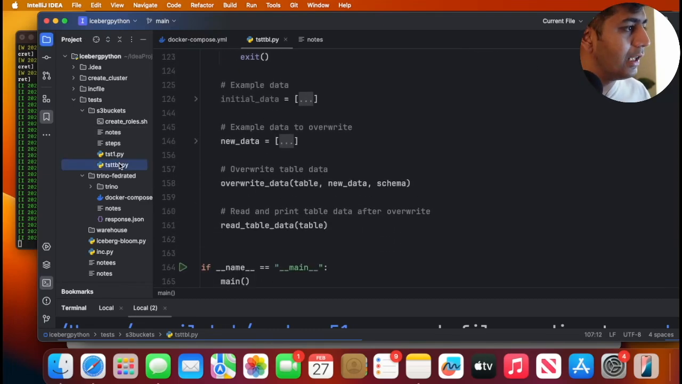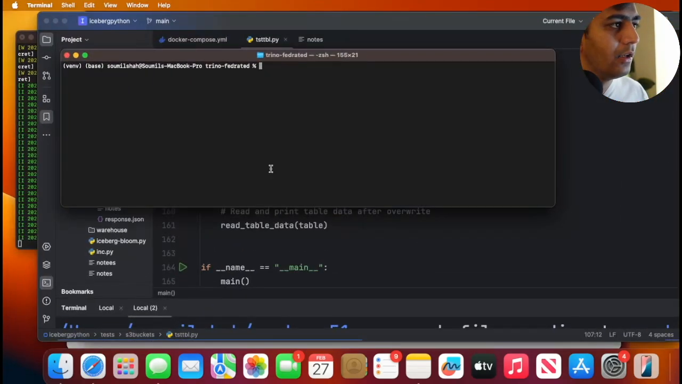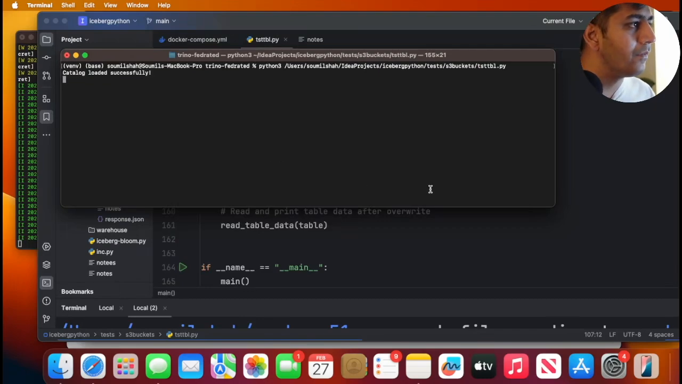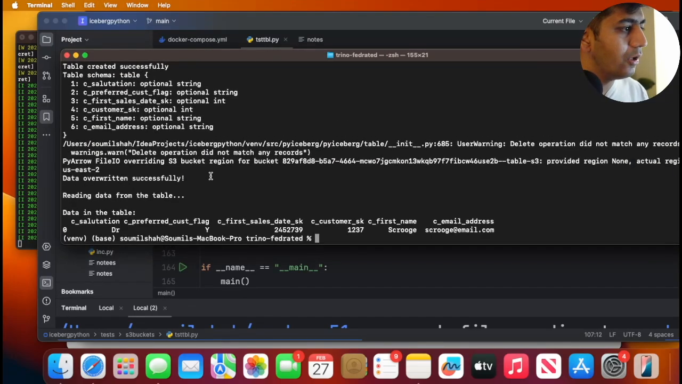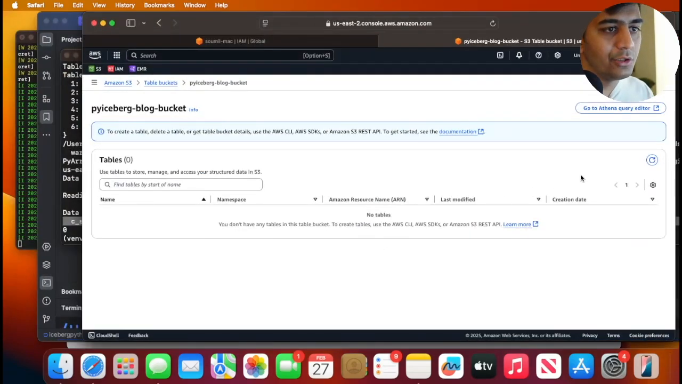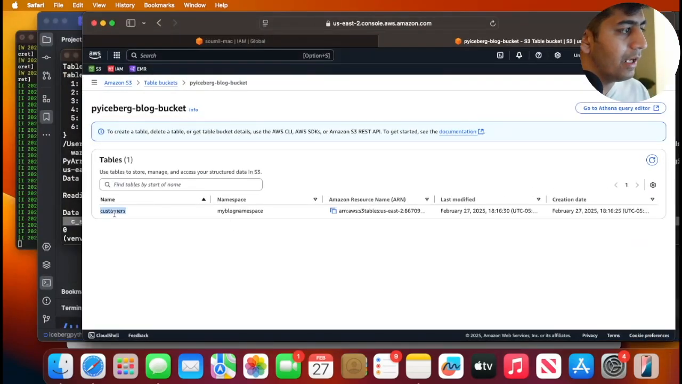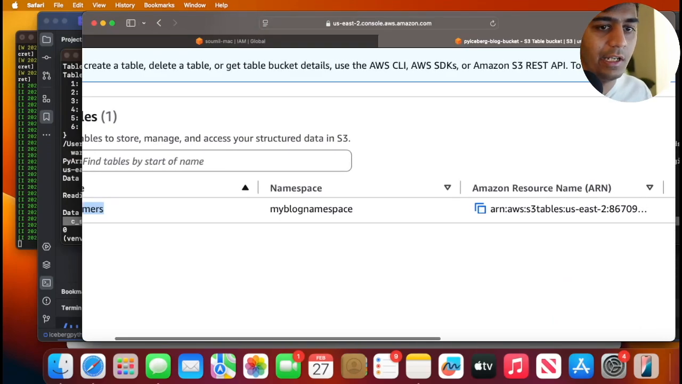So what I'll do is I'll copy the Python script and then run python3 on the Python file over here. And here you can see the table was created successfully. And now it's inserting some mock data. As you can see, we have inserted some mock data into it. If we go to Amazon S3 table buckets and refresh, I see my sample customer table. The namespace is my blog namespace, and this is the ARN.